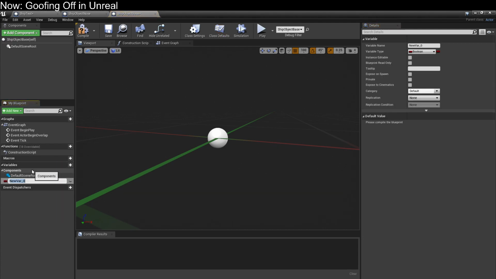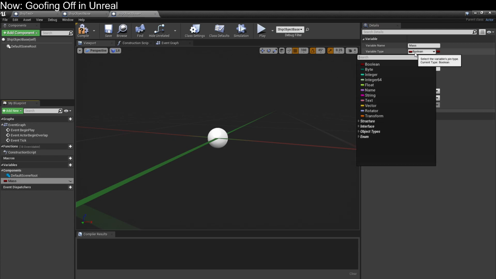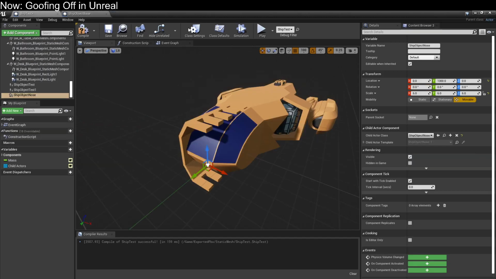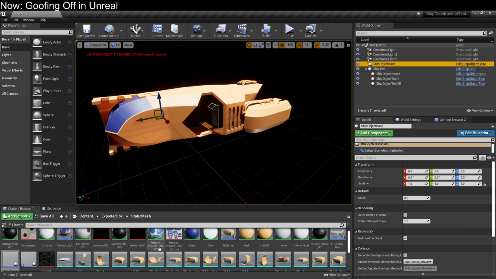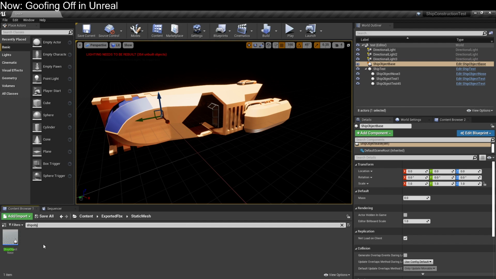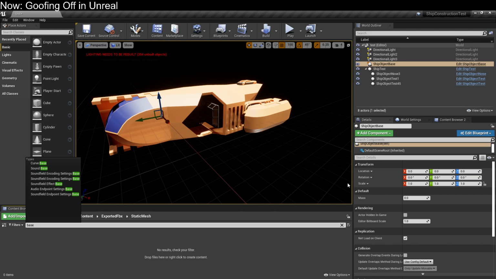Let's go ahead and create that mass variable again. Just switch it over to being a float, mark it as editable, and expose it, because why not? Save and compile. And now what we're going to want to do is descend from that. So if we were going to find that empty ship object base, there's a ship object nose, there's ship test, ship base. Here it is.